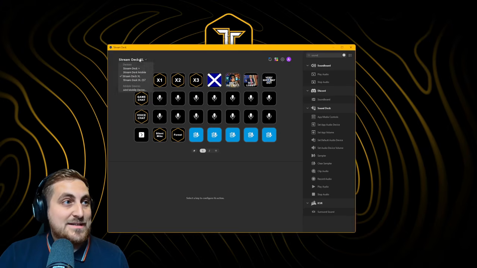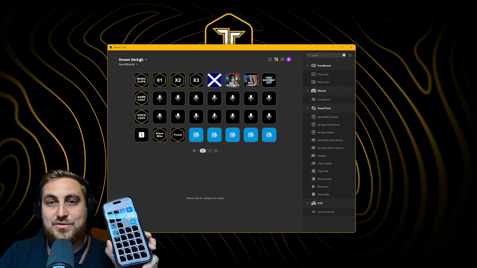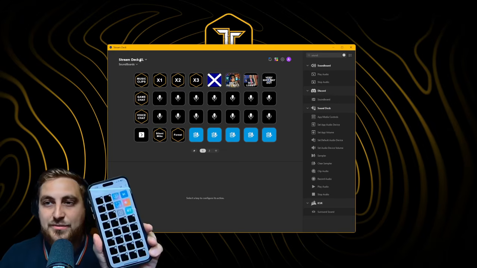So what you're going to do is go to your App Store or your Play Store and download the Streamdeck app. Once you open that app, it'll prompt you to connect to a computer. So make sure you're near your computer and you have your computer turned on. You're going to get a screen like this.